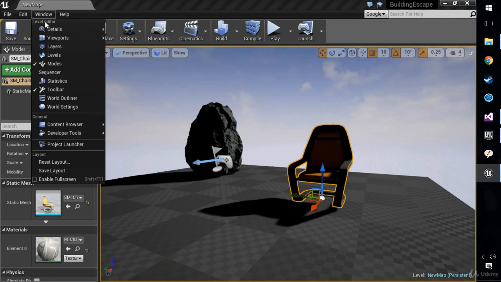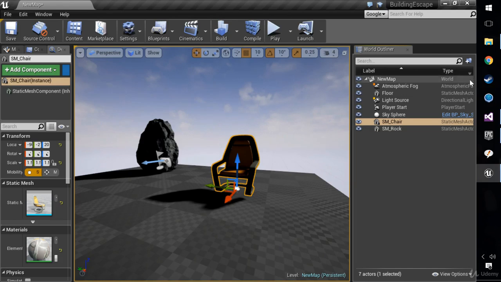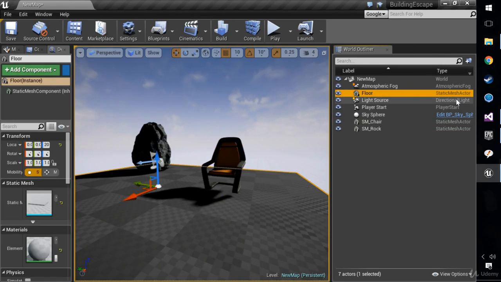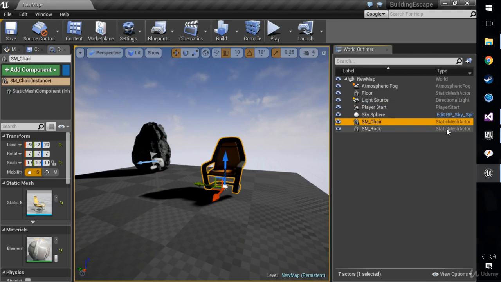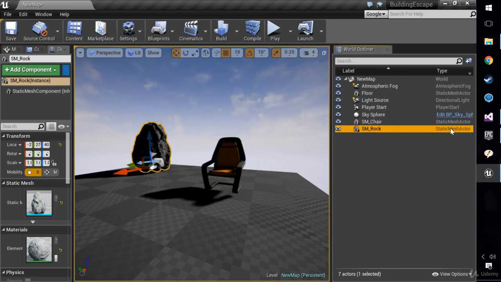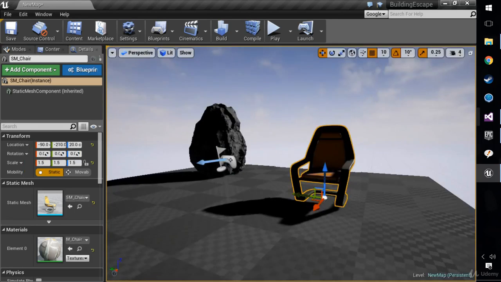But another thing you could do is go to World Outliner from the window, and you'll see that all objects in the scene tell you their type down here. You have the world itself, some fog, and then you have the floor, light sources, player start position. And then the chair and the rock, in my case, are both static mesh actors. That means they're meshes that don't move, they're not skeletons, and they're actors in that they are somewhat interactable. So grab a static mesh actor. I'm going to use a chair.